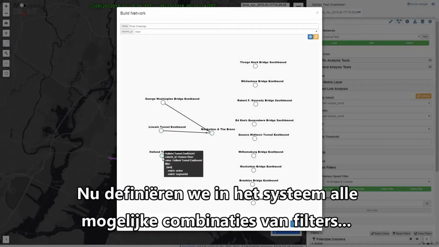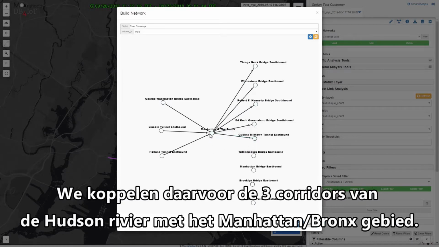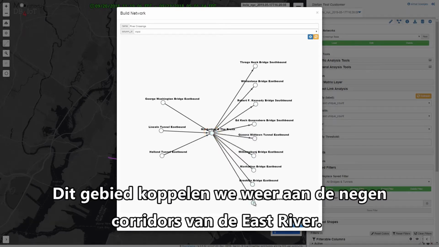Next, we'll easily build this complex network of pass-through gates using all of those filters in combination, connecting the 3 Hudson River crossings to the must-pass-through Manhattan-Bronx area, and then continuing to the 9 East River crossings.